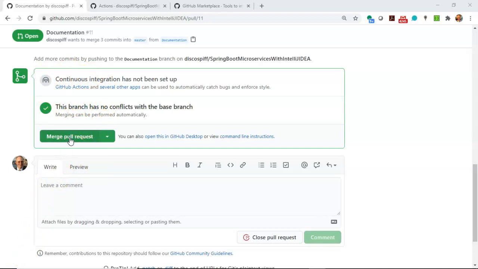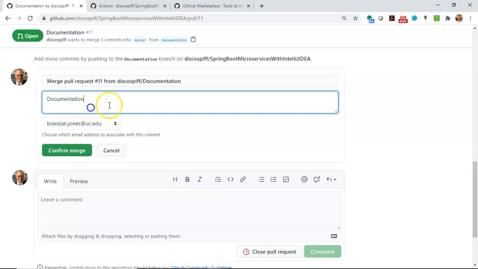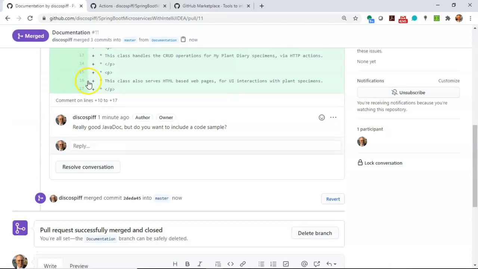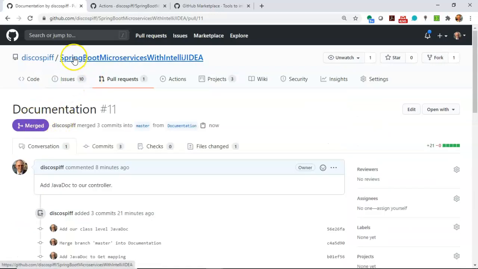But for now, let's go ahead and choose merge. And we can say, and confirm merge. Great, it's merged. And we see with the purple it's been merged.